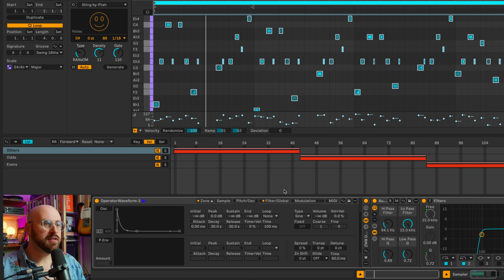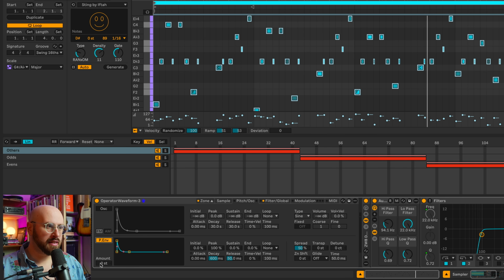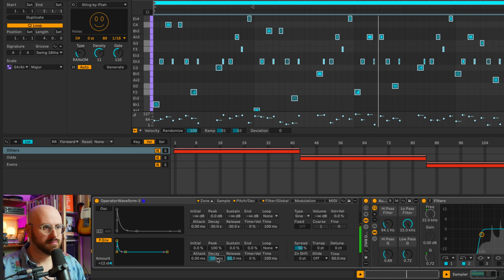So let's pop over to the pitch oscillator tab and let's play with the spread a bit. Let's bring the spread up to 50. Let's play around with the pitch envelope. Something that I really like doing is your classic sampler move of going like 12 semitones up and then a really fast decay. Let's try 100 milliseconds. Let's go a little tighter, about 50.